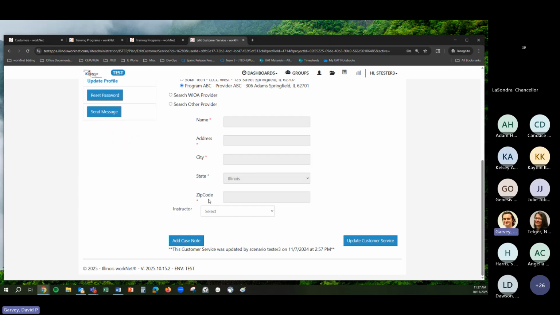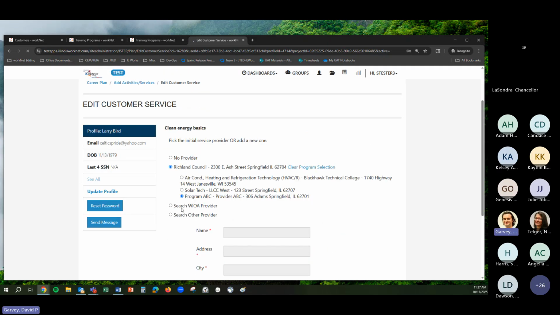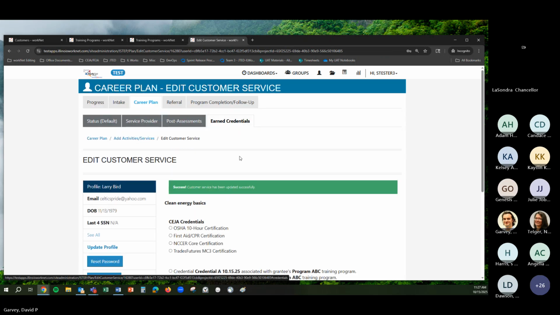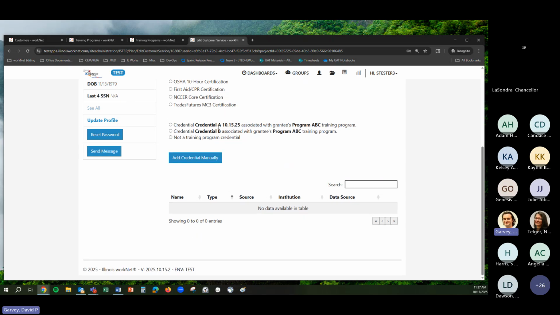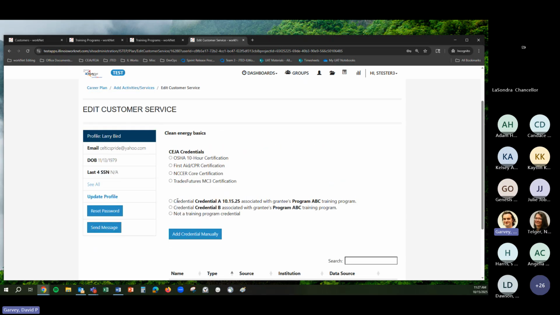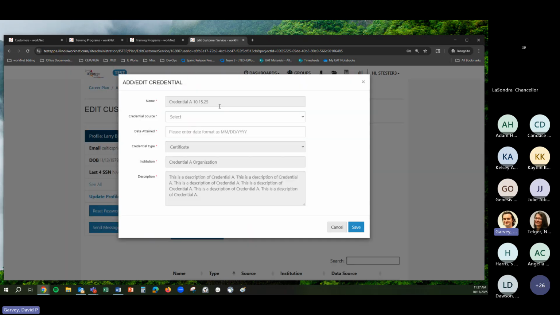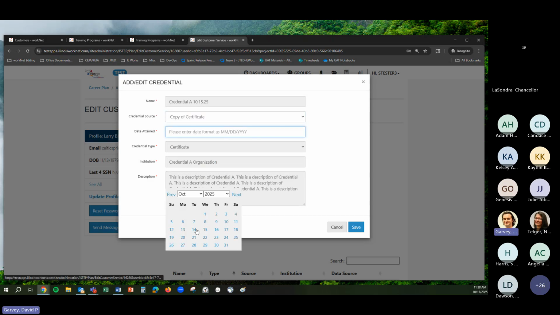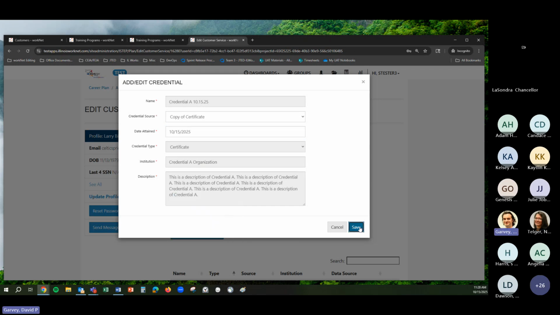And we'll click to update. Leave our case note. And then when this refreshes, if we go to our Earn Credentials tab, those 2 credentials that we added, credential A and B, they are selectable here. And if we select this button here, that information that we entered for that credential, so we have the name, the credential type, the institution, and the description, that'll all populate over here. So then we just need to select the credential source and then the date it was attained, and click save.